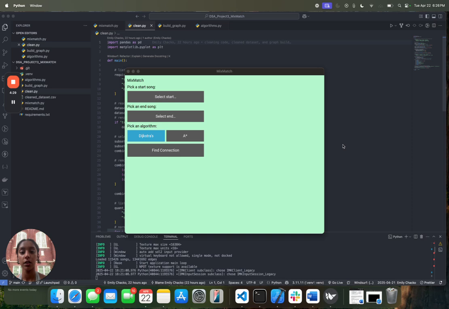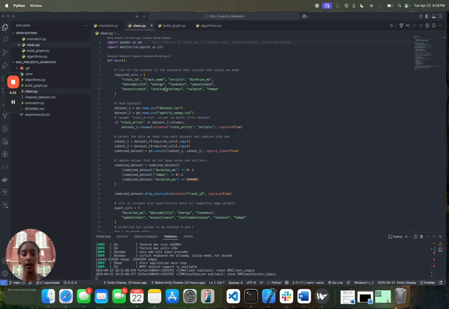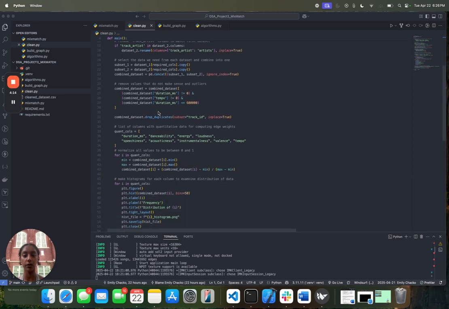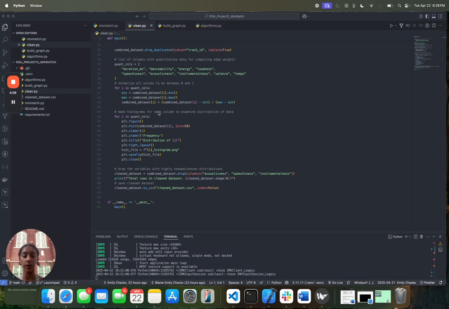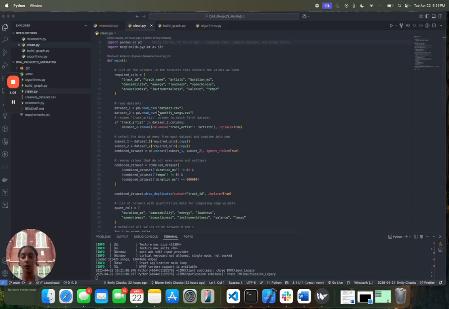So first, let me walk you through our code, which you can access by cloning our GitHub repo, creating a virtual environment, and installing the requirements text file. Here we have code to clean and combine our two Kaggle datasets. It outputs a data frame that includes around 115,000 Spotify songs, along with various quantitative and qualitative features for each song, which we use to build our graph.